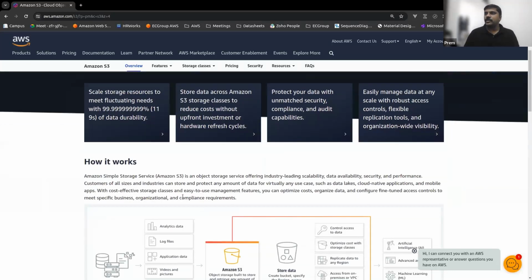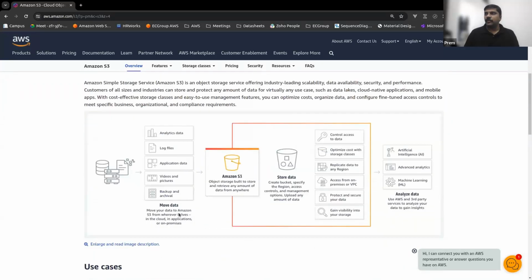So how does it work? You can put any data, whether analytics data, log files or any application data, anything you call a file, whatever the size of it, you can simply put it into AWS S3, and that will be stored as an object. That is called a bucket. You can create multiple buckets in your S3 service, and each bucket is like a folder from which you can access. Within a bucket, you can create multiple folders, and you can put your data.